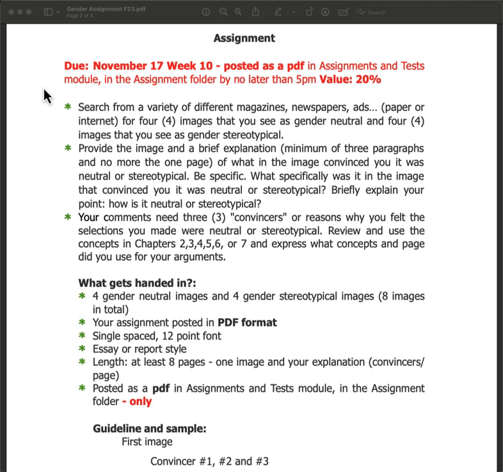Now, one of the things you should be aware of, and this is why your text is also important here, is that you need to review and use the concepts from chapters 2, 3, 4, 5, 6, or 7 to assist with your awareness of your arguments and the convincers. So each of your 3 convincers for each image needs to represent something from your textbook that relates to what convinced you that this was a gender neutral or gender stereotypical image.